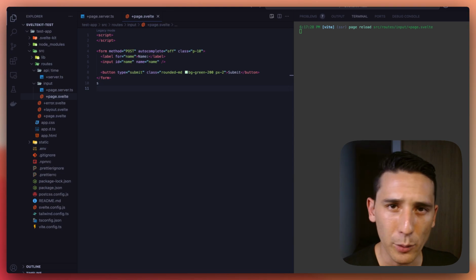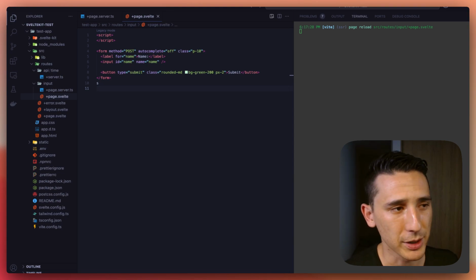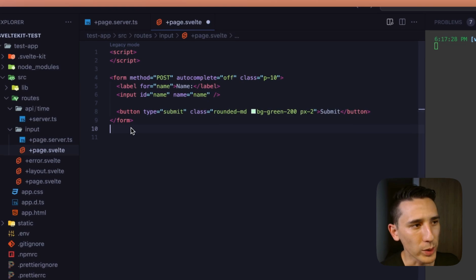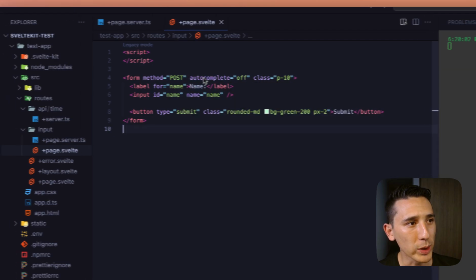Now that we have those two points out of the way, let's hop into our example here. As you see, we have a form. Bare bones, basically just an input. You got a little label here and a button. And we have method post, and that's really all we need.